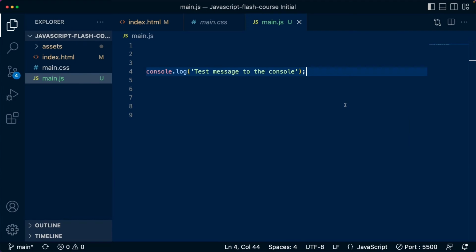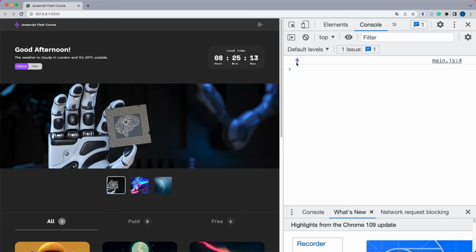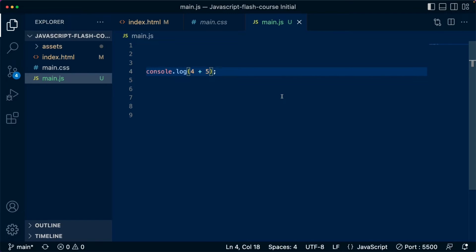Now again, going back there, if we want to send a math operation to the console, we can just do 4 plus 5, save this, and when we go back there, we see the results showing in the console. So this is something important.